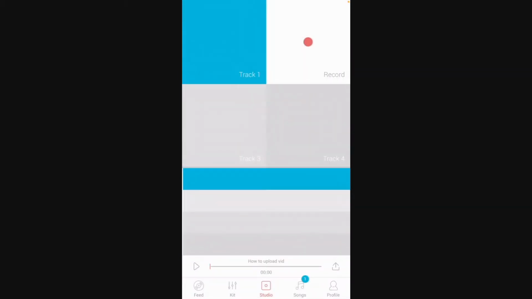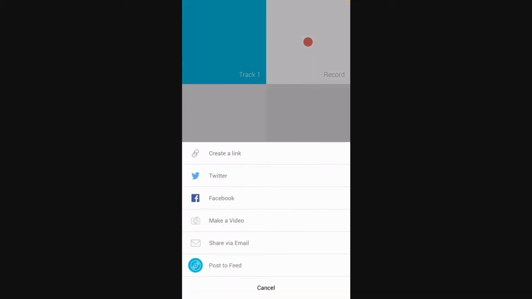After it does, on the lower right-hand side, there's going to be like a little share button. You want to press that and then see where it says Make Video.